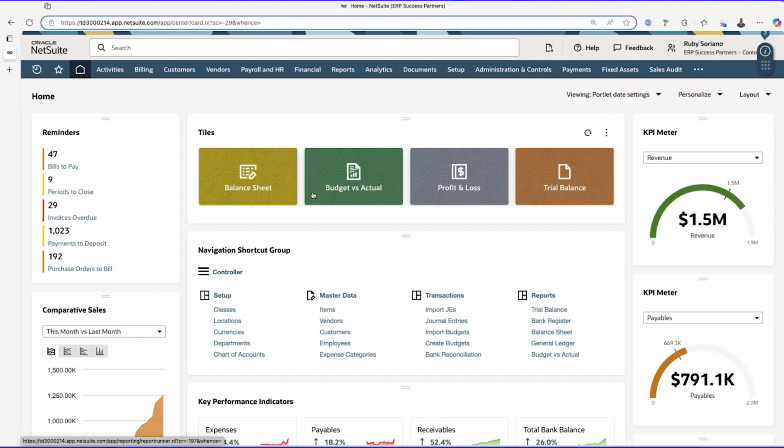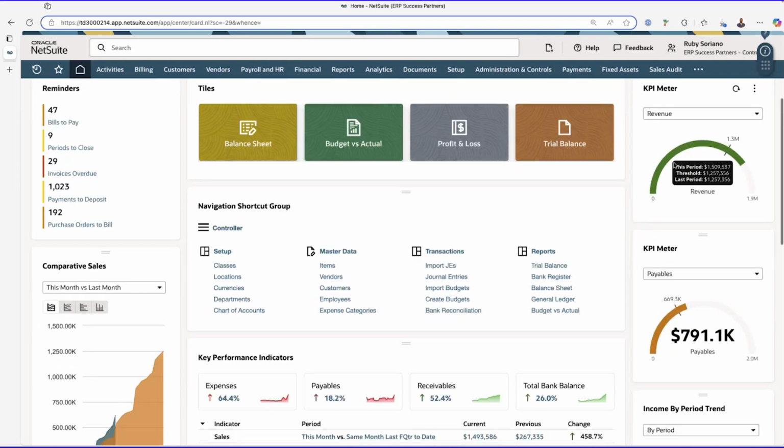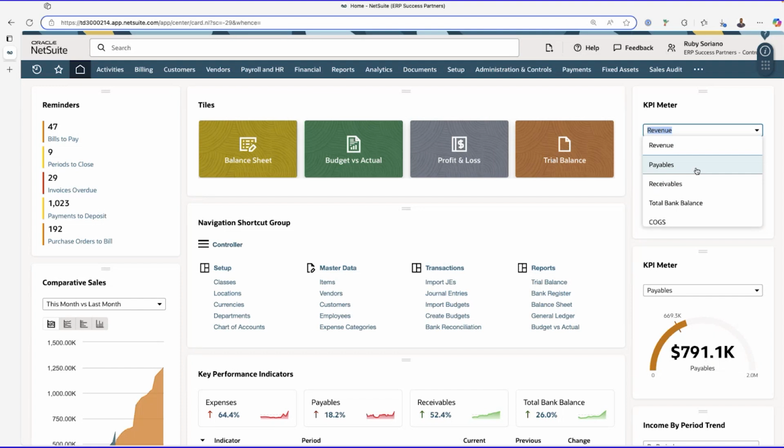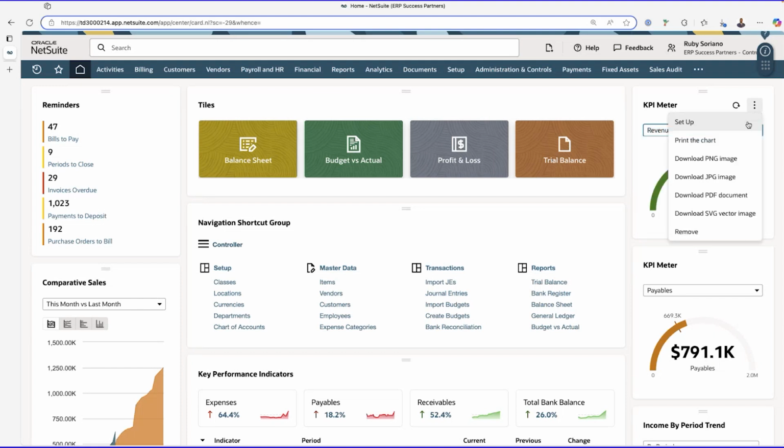At the very front here, we have our tells, which gives us quick access to certain reports such as a balance sheet, budget versus actual, or profit and loss, and also a trial balance. On the right hand side, you can see we have quite a few KPI meters here measuring different key performance indicators. You can always set these up however you see fit, and you can always personalize these as well.